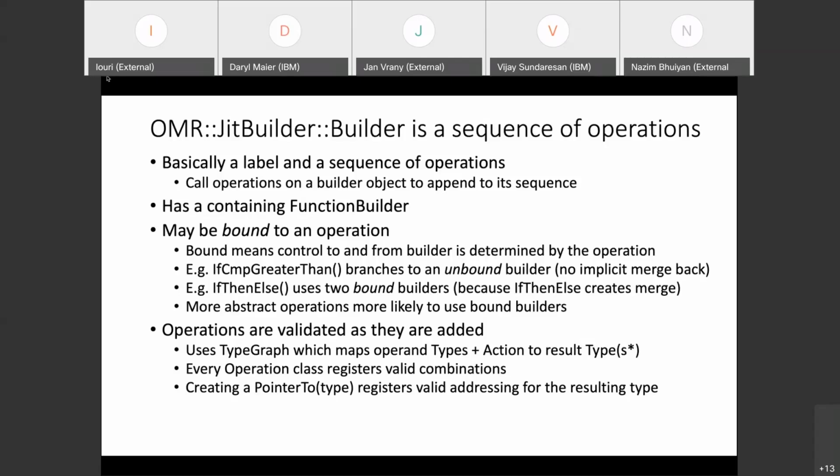And then I introduced something, because this was a bit of a murky area in the current JitBuilder API: some operations that you call, like I gave the example, if compare greater than, are basically just a branch to another builder, and there's no promise that it's going to come back or not. If you want it to come back, you have to explicitly do something to make that other builder merge back. There's no implicit merge back. And I decided to call that an unbound builder. So it's unbound to the operation that directed you there, right?